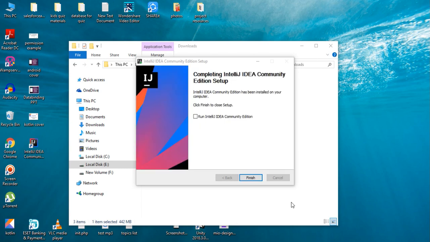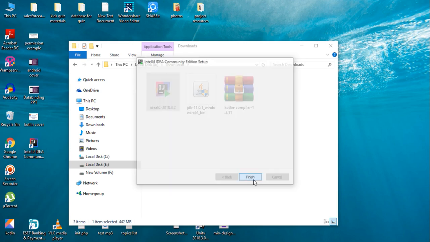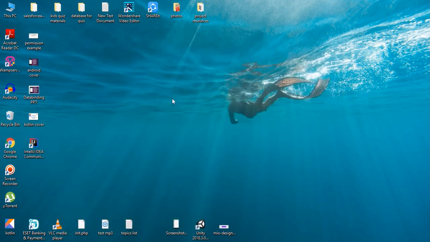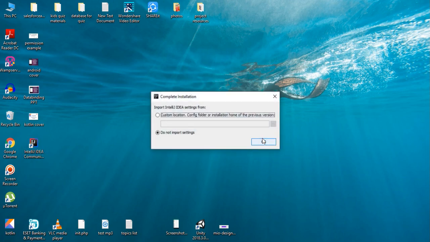Okay, now the IDE installation finishes. Click finish. Now we can start the IDE. Do not import settings. Click OK.